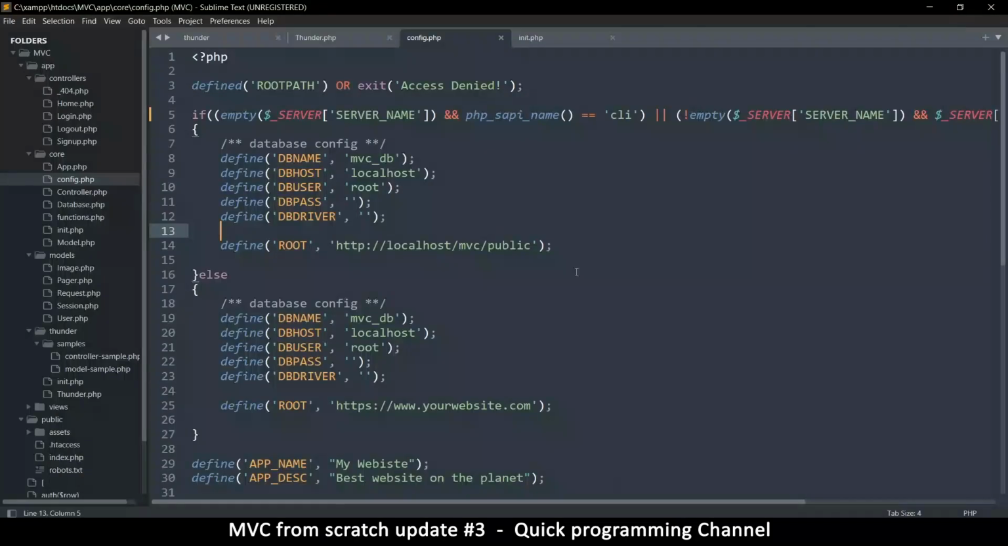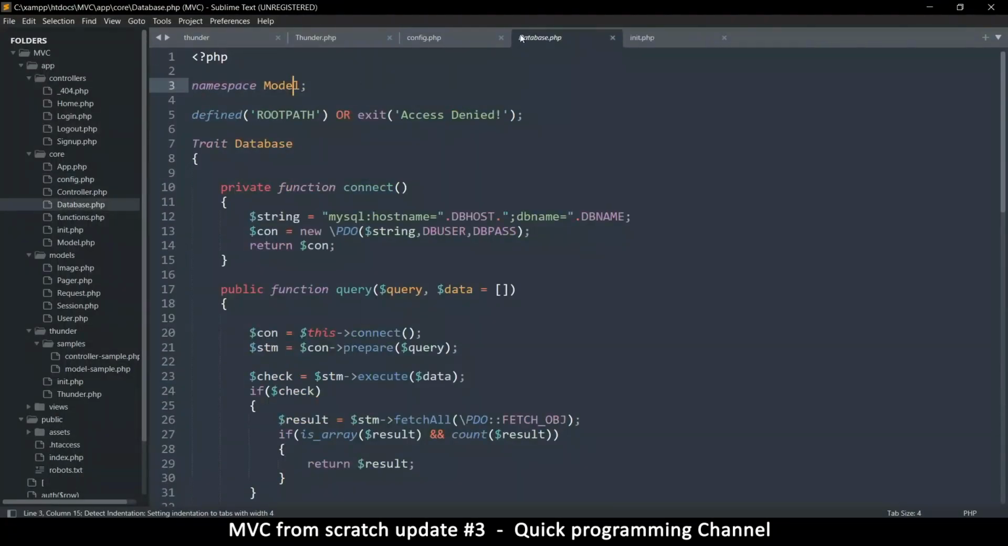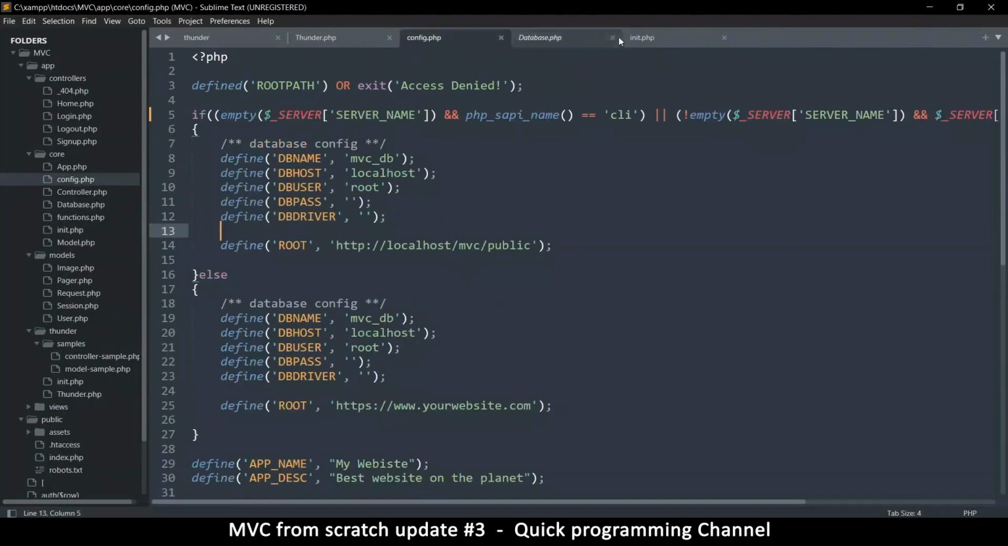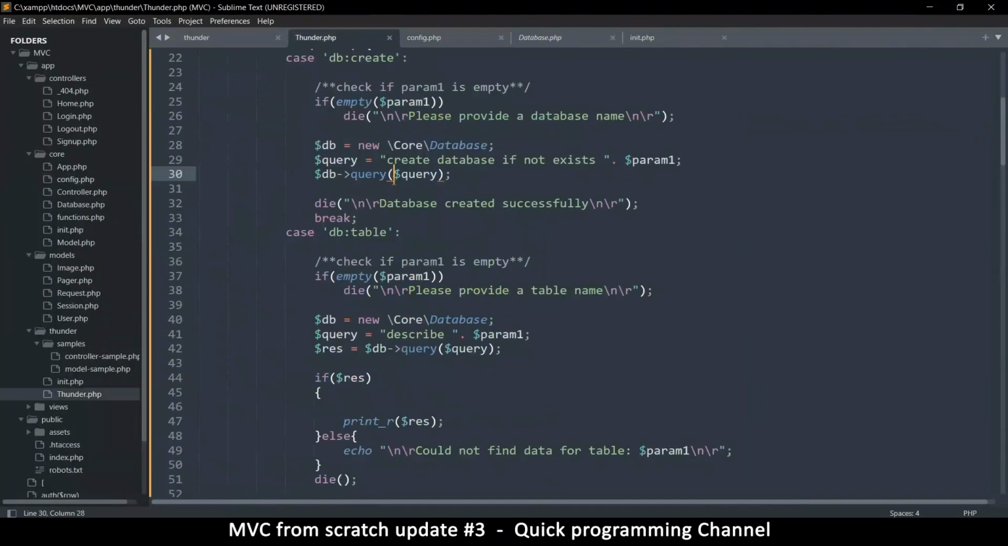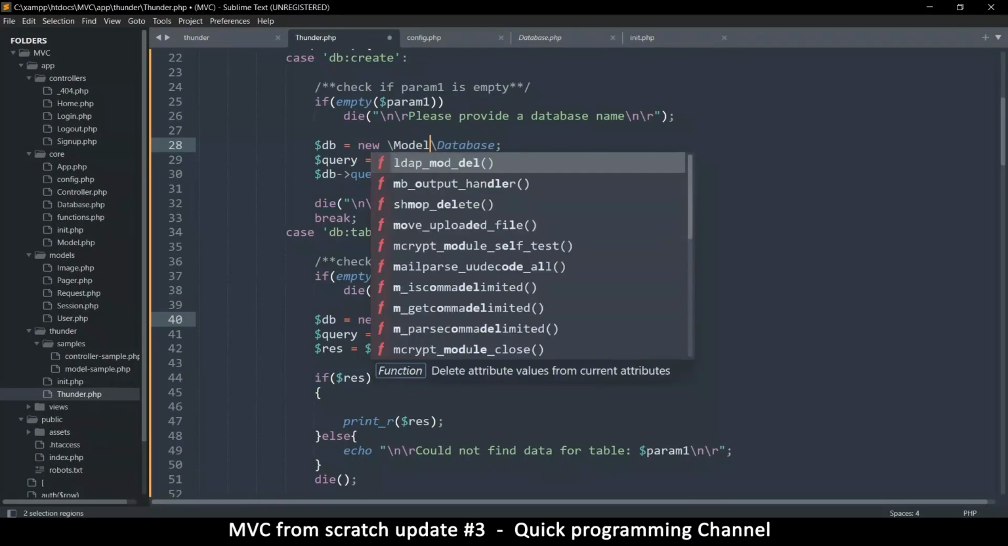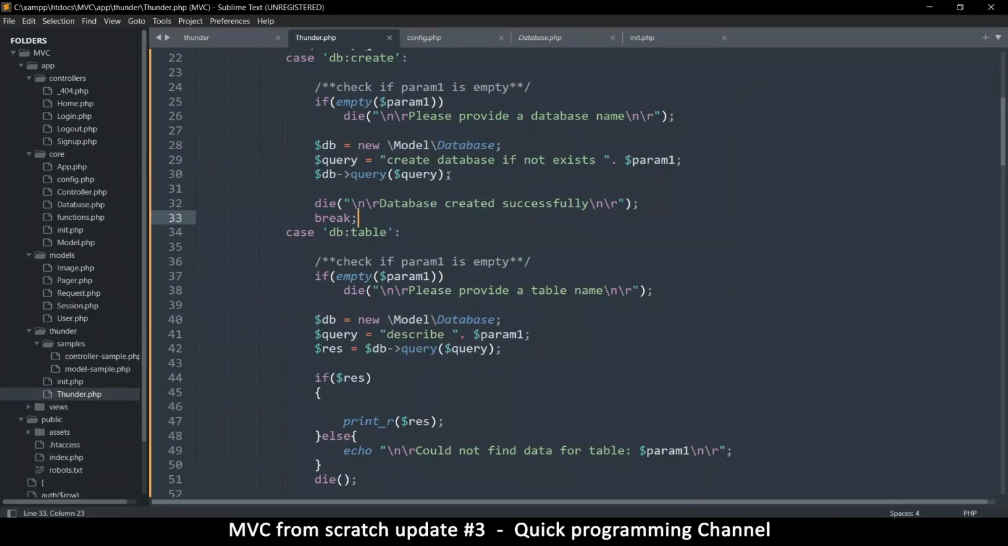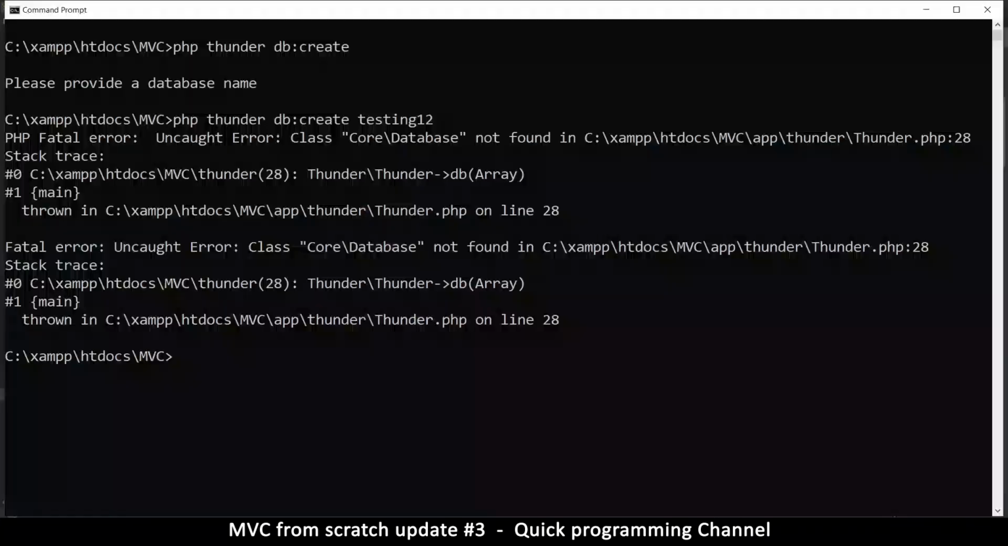Okay, that class was not found. Let's see what. Oh, it's inside model. Okay, so that's why it wasn't found. So what I'm gonna do is go back to thunder.php, change that to model. Okay, so now that we've changed that, let's give it a shot. Okay, so there we go.